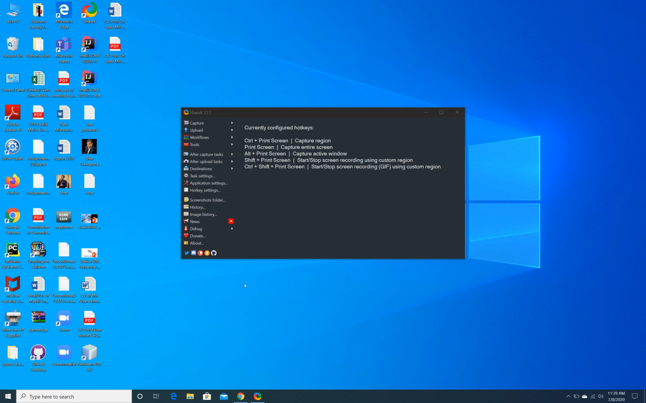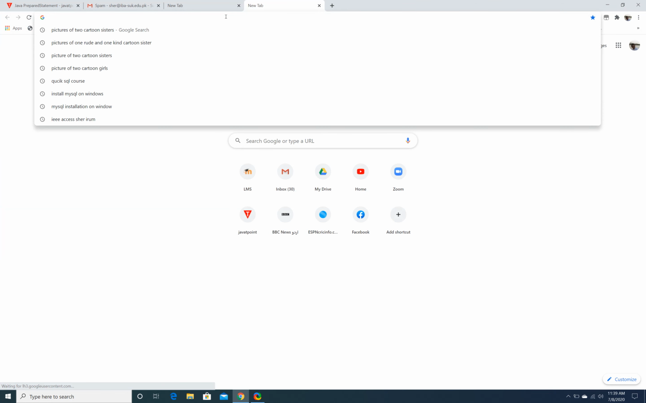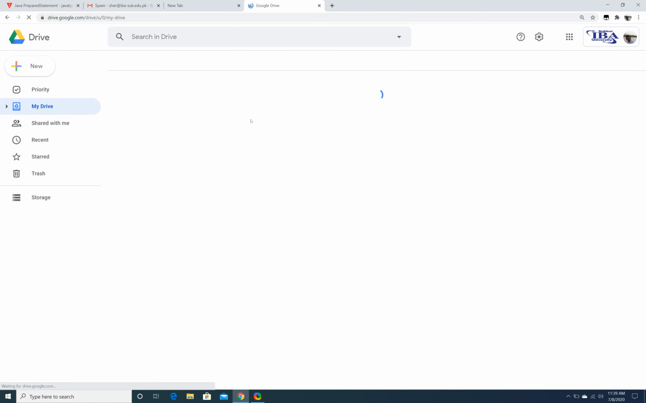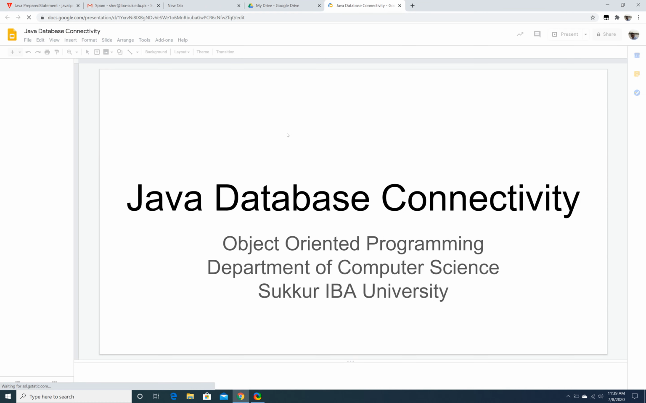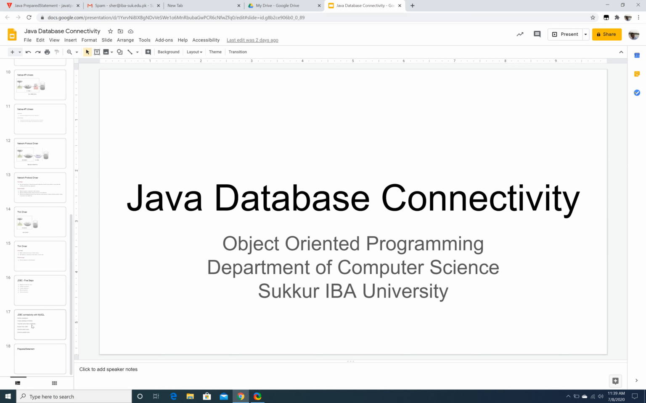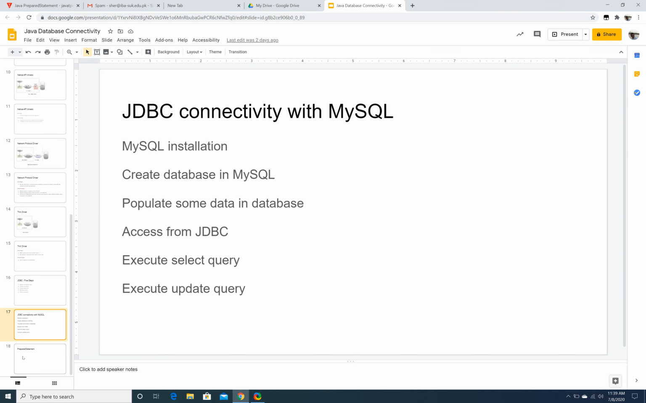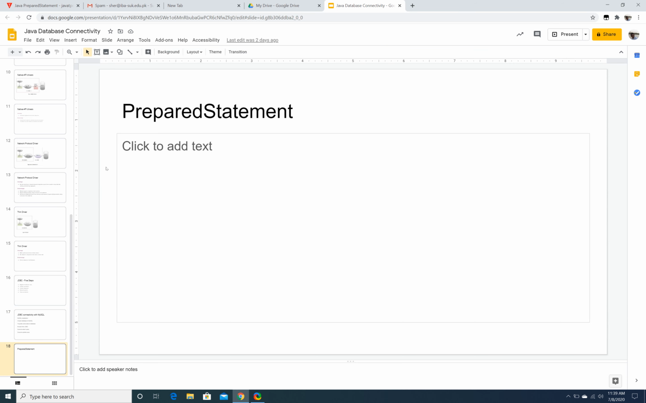Welcome back, dear students. In this lecture, we will increase our knowledge about JDBC. More specifically, we'll be discussing prepared statement. Prepared statement is an alternative to the statement that we have been using in our previous classes. This actually helps to improve performance of querying to a database. More importantly, it is easy to work with in comparison to statement.